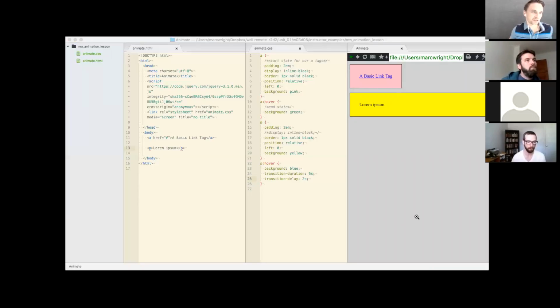Sanaa says this is fun. Well, good. I'm glad you're liking it. Go ahead and give me a thumbs up in Slack when you have added some of these properties. Go ahead and play around with some of these other transition properties if you want. Feel free.